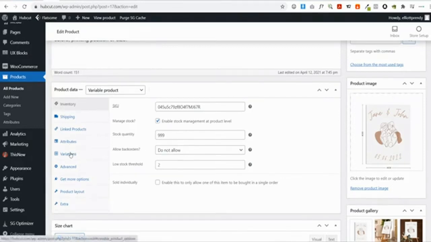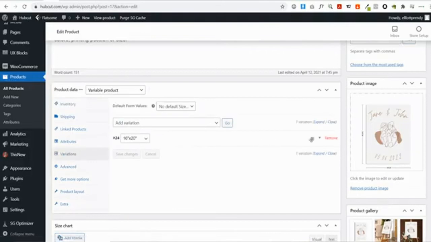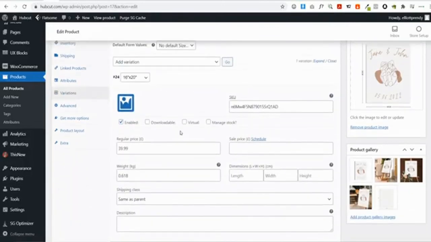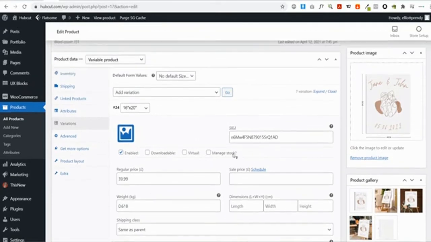Now if we go to variations, we can see we only have one variation. And from here you can go and change the price. So we can see we've got the regular price $39.99. You can go and put a sale price in if you want to.